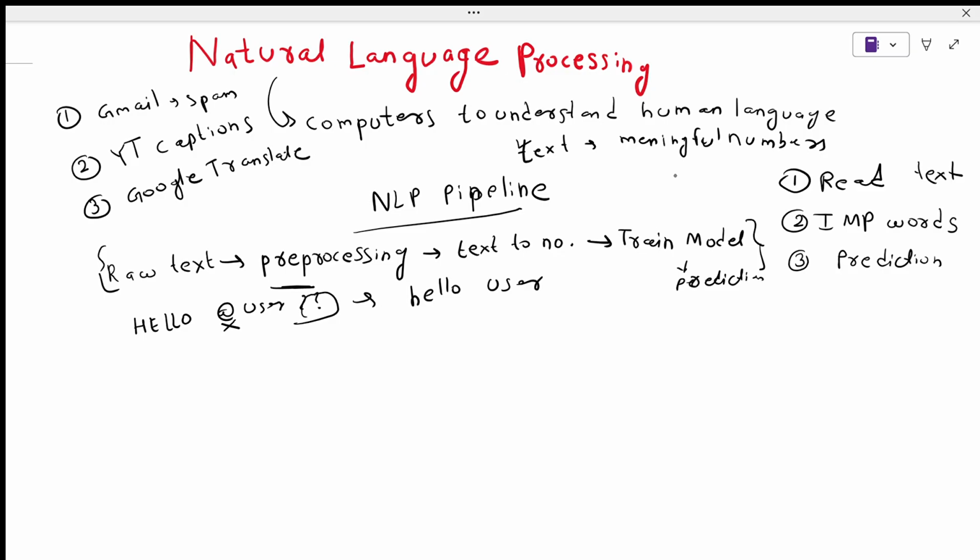Okay. Then after this, this is a sentence. We break this sentence into words. So it will be like hello is the first word, user is the second word. Then it also removes the stop words. Stop words are the words that don't add that much meaning to the sentence. A, at, of, all these and many others are stop words.